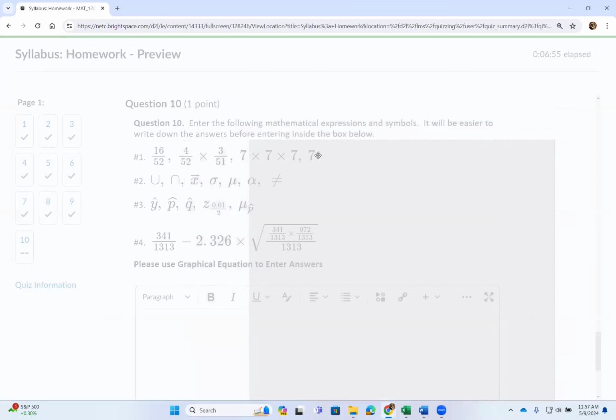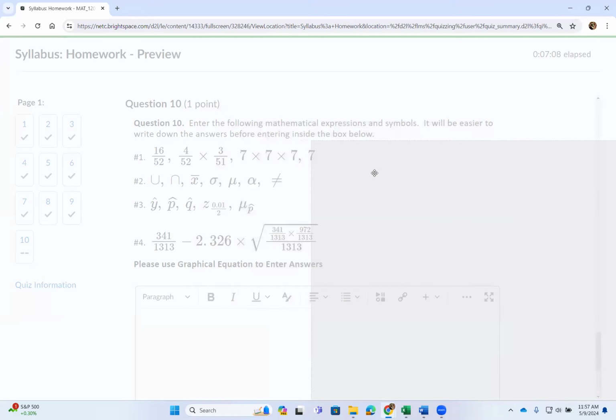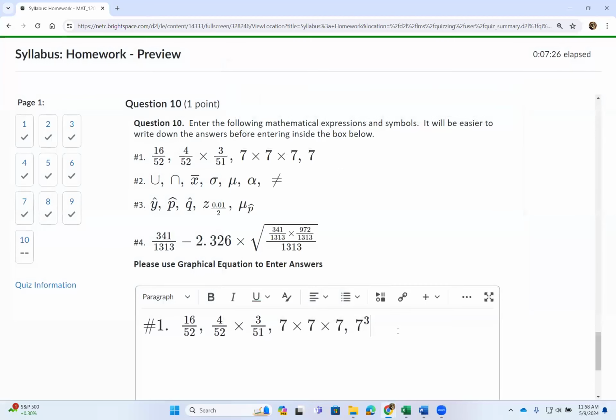All right, the next one, 7 times itself 3 times. So I'm using my keyboard. 7 times 7 times 7. Okay, comma, space. And I do apologize, this last one should be 7 to the third power. Typing 7 and this button is your exponent, third power. All right, so this question has 4 parts. Once you enter the answer for part 1, click on insert. Click enter, and then open another graphical equation for number 2's answer.